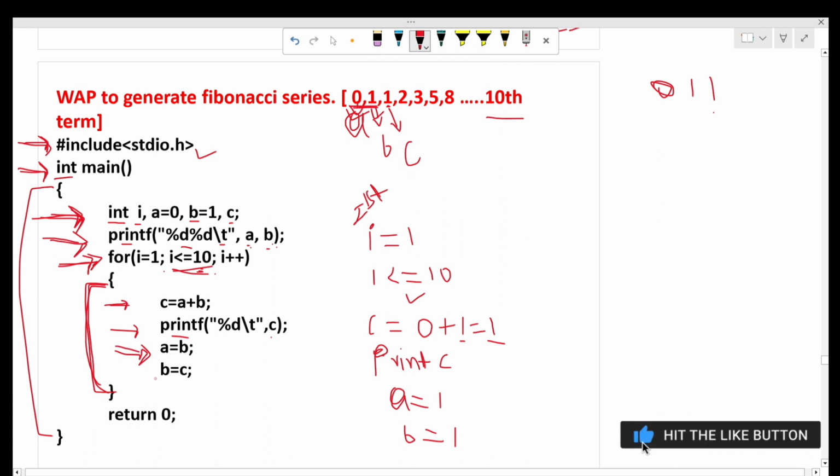A equal to B and B equal to C means the value of B will be stored in A, and the previous value of B is 1, that is here. And similarly, the value of C is stored in B, means the value of C, whatever we print here, we have printed 1. Okay, so B equal to 1.